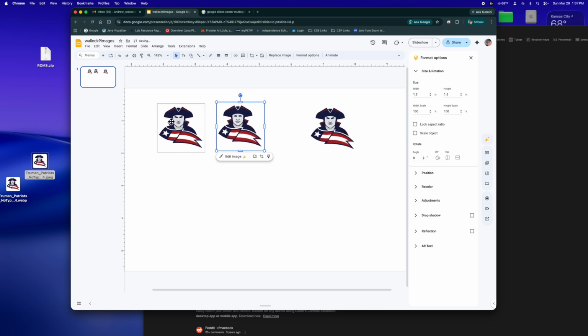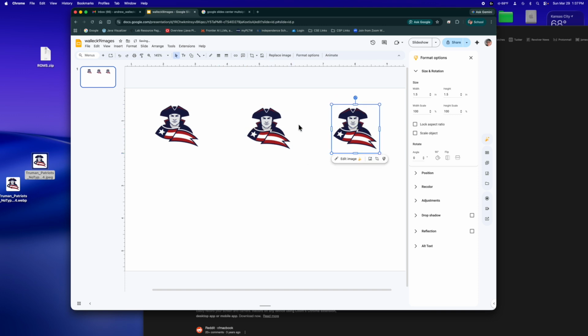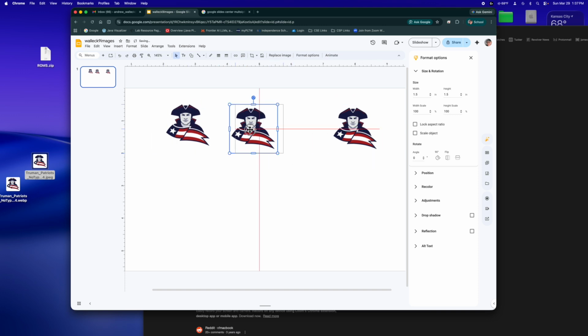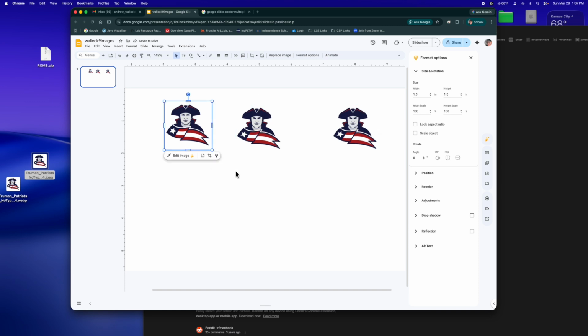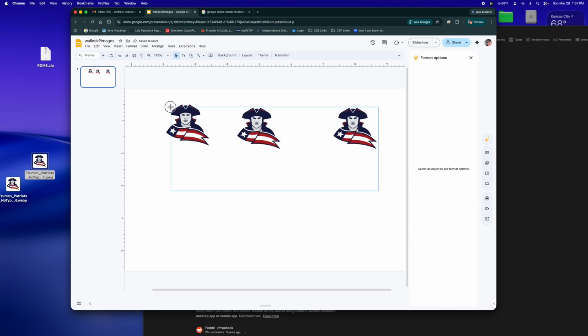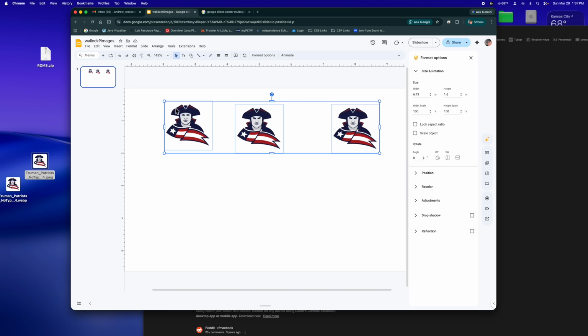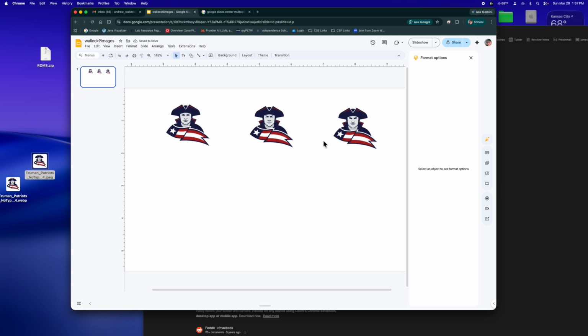Now I need to get these so they're the same distance apart. Here's the way I would do it. Take all the images and select them all by dragging a box around all of them, okay? And then you're going to use the distribute command. You're going to go arrange, distribute, and first I'm going to do vertically. And that will make them all that way, up and down. And now I'm going to go arrange, distribute horizontally. And see, that spreads them out equally. So now they're the equal distance apart.